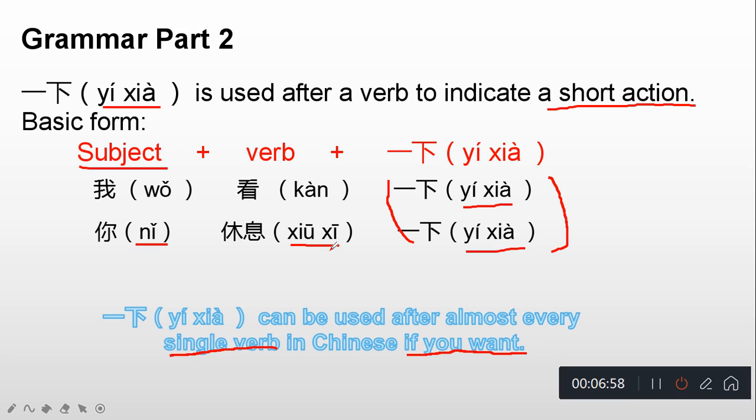So that's all for grammar part 2. I believe these grammar points of lesson 3 are just so easy for you.